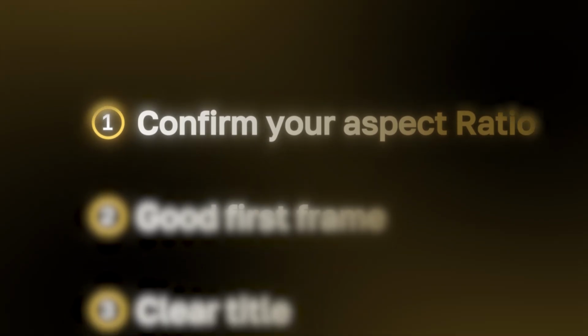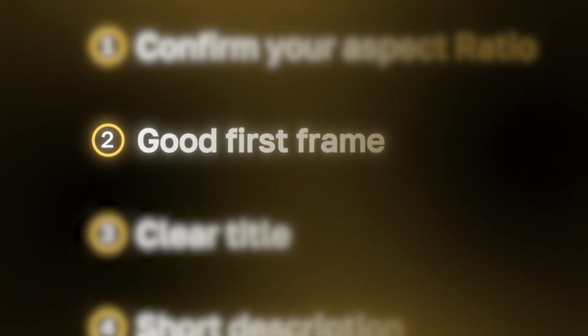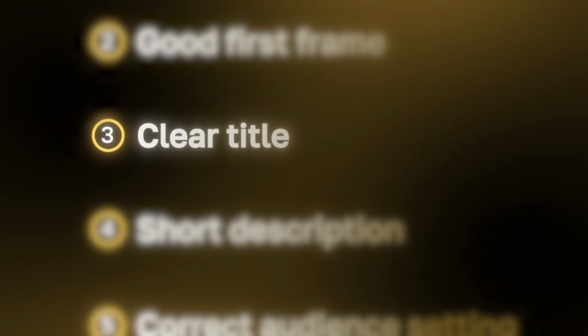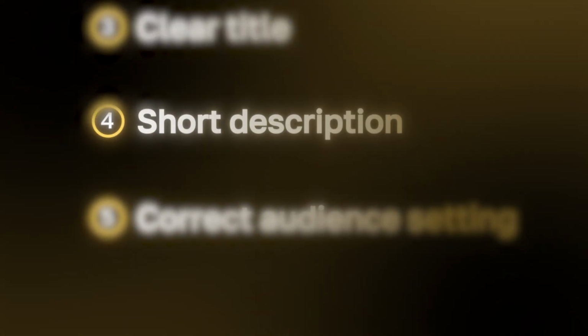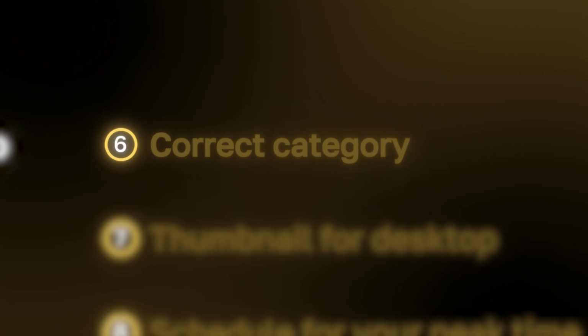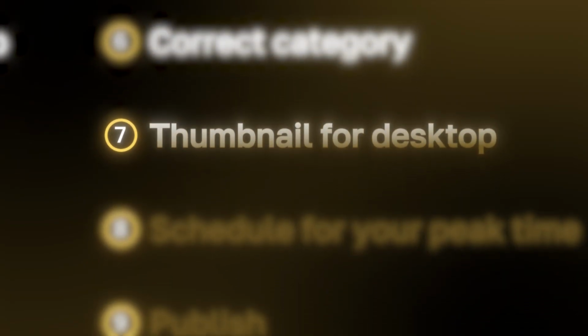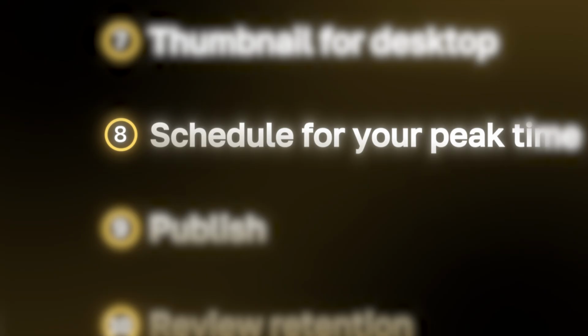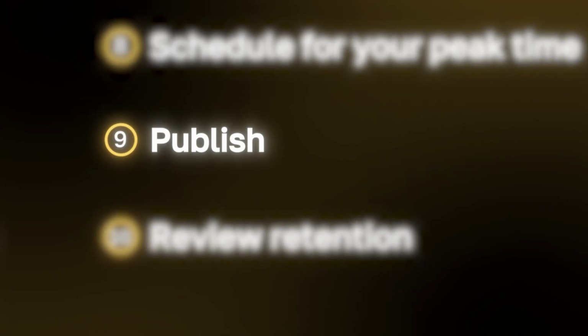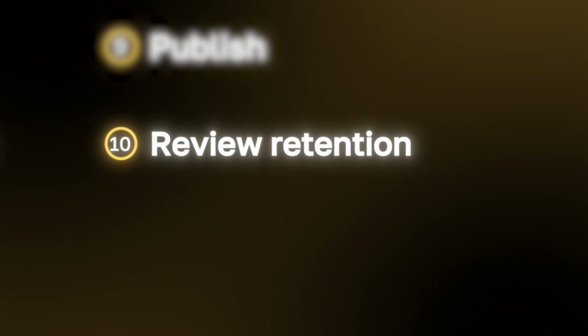Everything you do before hitting publish affects what happens after. So let's wrap this up with a simple checklist. Here is your 10-step upload checklist. Always confirm your aspect ratio. Make sure you have a good first frame. Make sure you have a clear title, good short description, correct audience setting, correct category, and thumbnail for desktop. Always schedule your post for peak time, then publish, and always review your retention after 24 hours. If you follow this 10-step checklist, your shorts will perform better instantly.